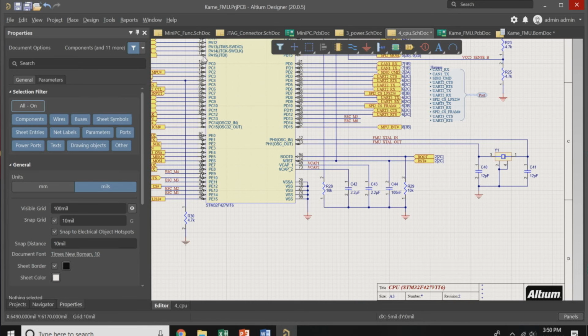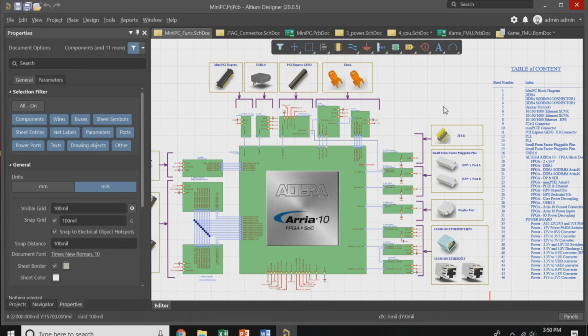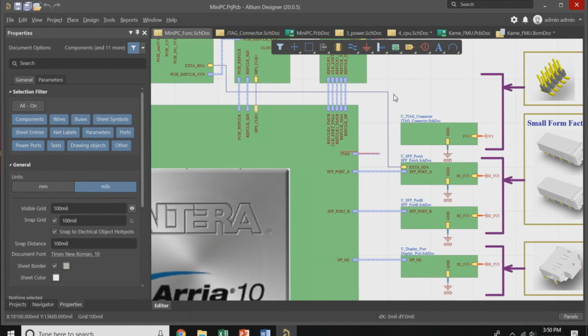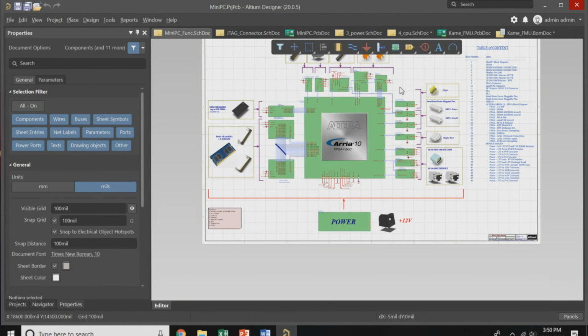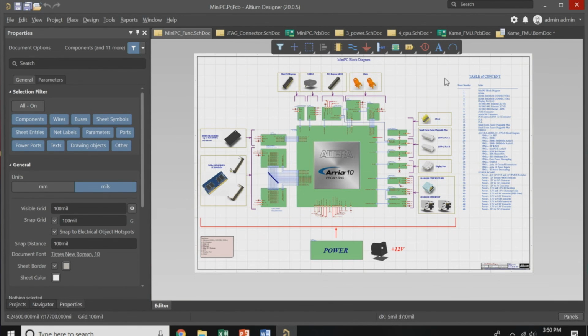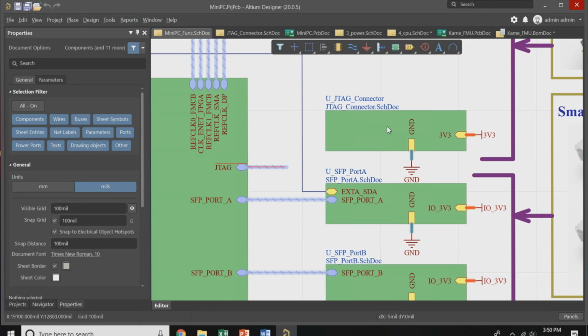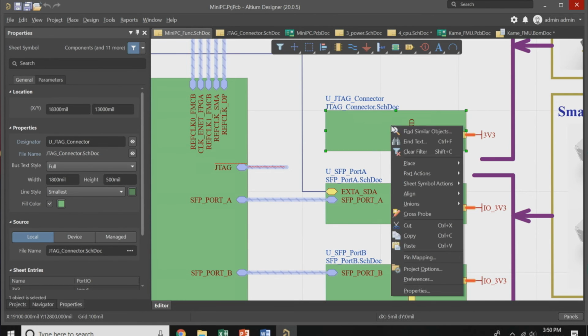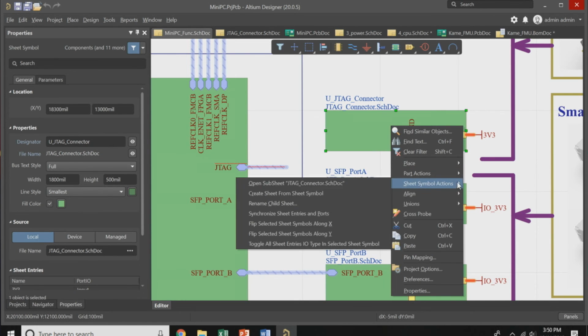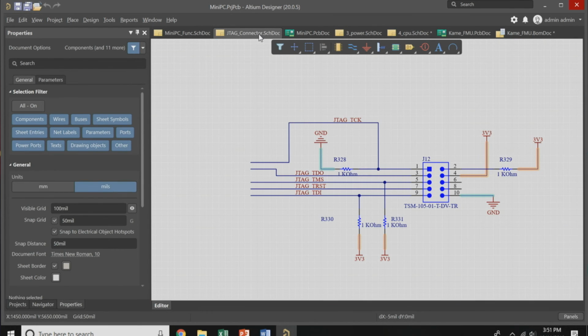Now I'm going to be switching into some other design files. I've got a scenario here. This really is a top level diagram. We've got our table of contents. It's an entire mini PC, and we've got this block down here. We can go inside of here easily and check that out. Actually, it's open right here.